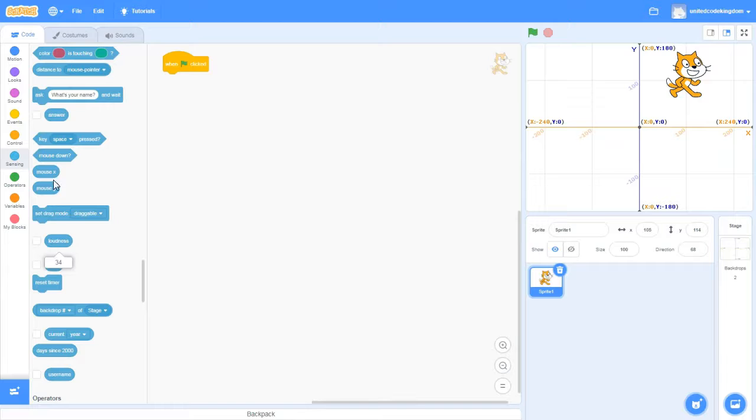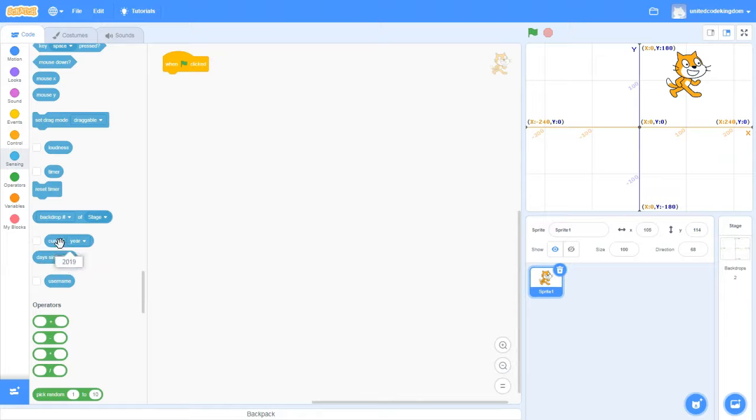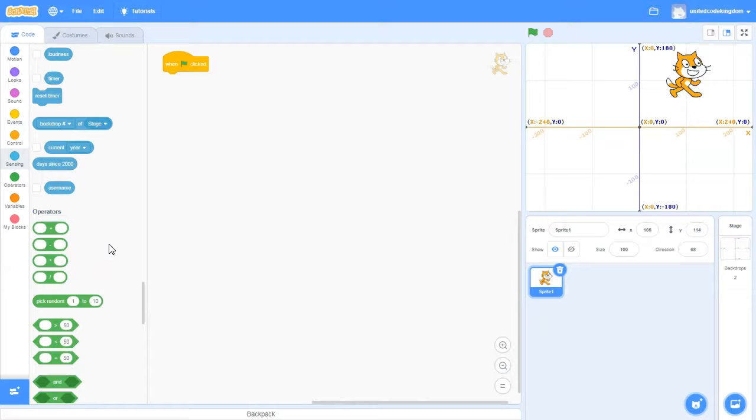Simple. Now, loudness is a boolean. Like right now it's at 34%. And timer is at 12.508. You can always reset the timer by clicking the reset button. And you can check the backdrop number. These are basically some booleans.